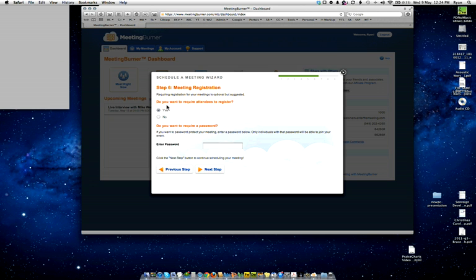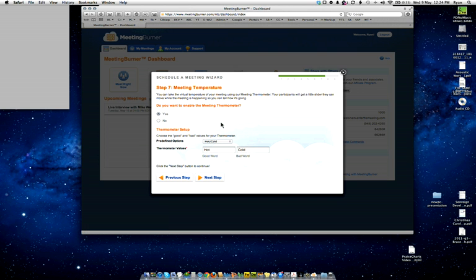Then we go next. So then we ask, do you want to require attendees to register? There is a yes and no option. So if it's yes, then they have to enter their first and last name and their email address and all of that, and that can be a good idea. And if it's no, maybe it's just a quick meeting, or they just have to enter their first and last name. And then, do you require a password? So let's just say yes, we require.